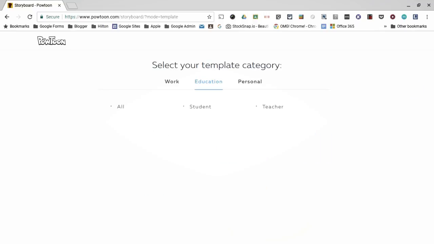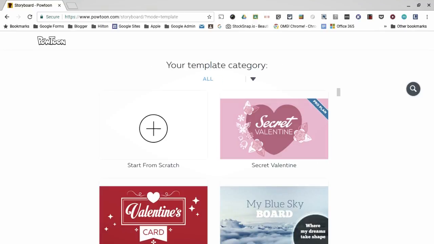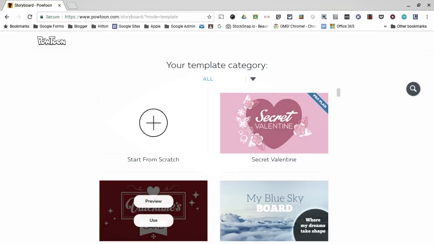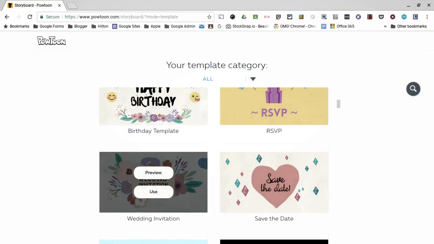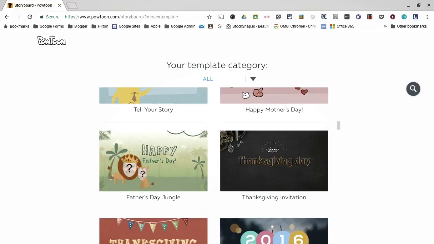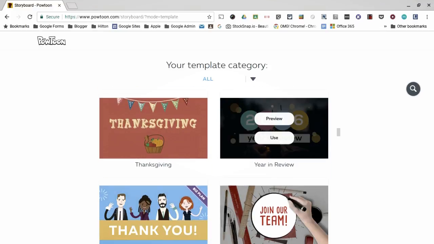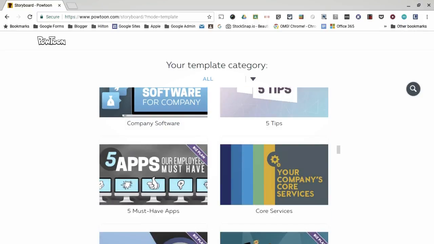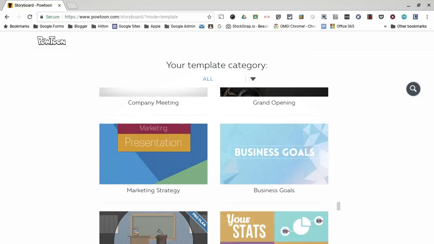Or this last one, personal, and then all for personal, so they can make like a digital greeting card or something like that. So you see how this works. So there's lots of really cool fun ones to do here. So for each one of those sections, there's templates to use.